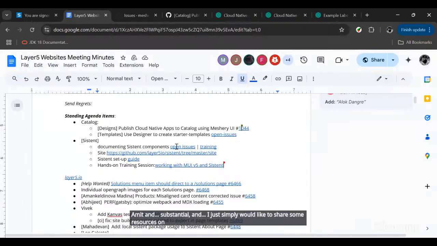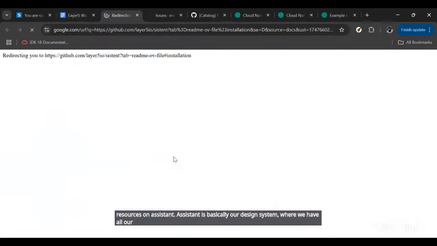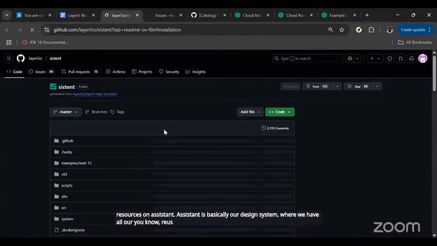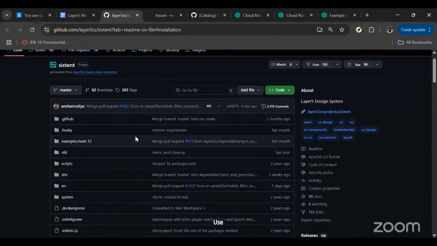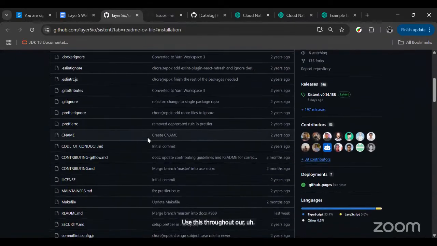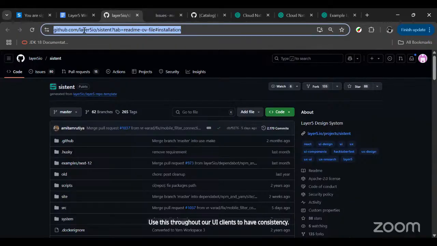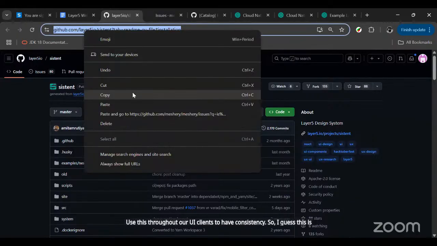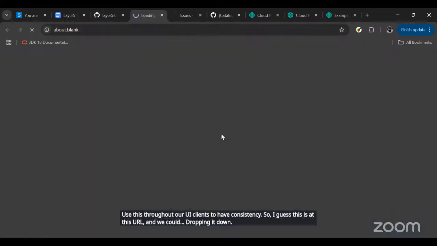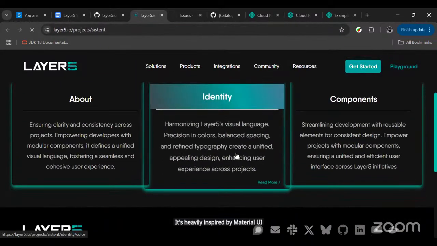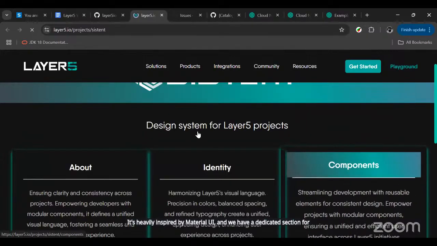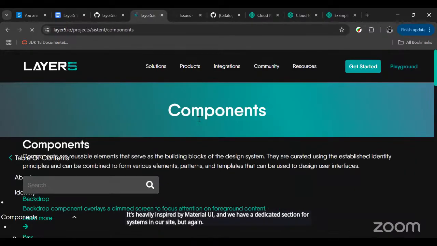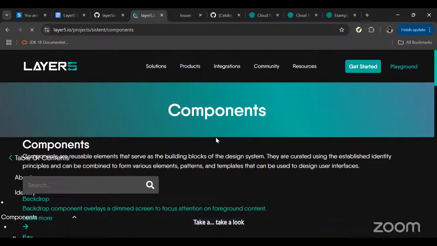Systent is basically our design system where we have all our reusable components in one place, and then we use this throughout our UI clients to have consistency. So I guess this is at this URL. I'll be quickly dropping it in chat. It's heavily inspired by Material UI, and we have a dedicated section for Systent on our site where you can take a look at all the available components.